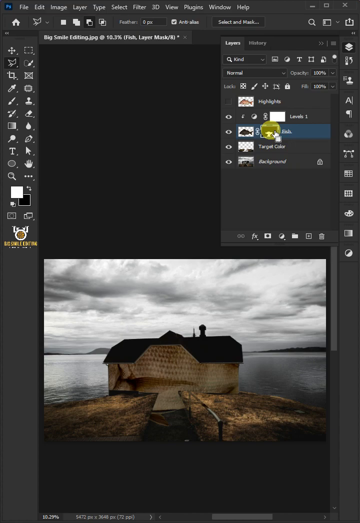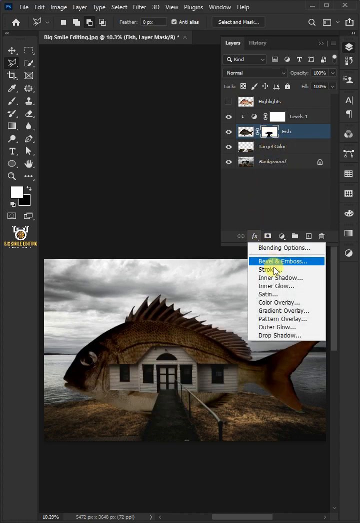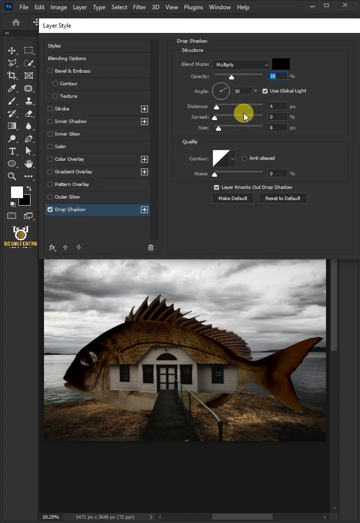Press Ctrl I to invert. Click the FX icon and choose the drop shadow. The blend mode is multiply. The color is black. The opacity is 65%. Make sure use global light is checked. The angle is 60 degrees. The distance is 151 pixel. The spread is 20%. And the size is 172 pixel.